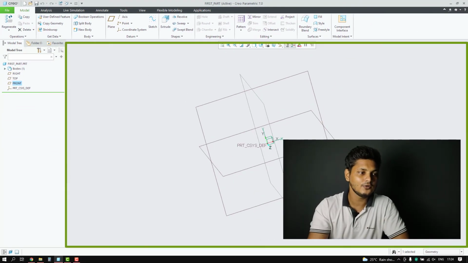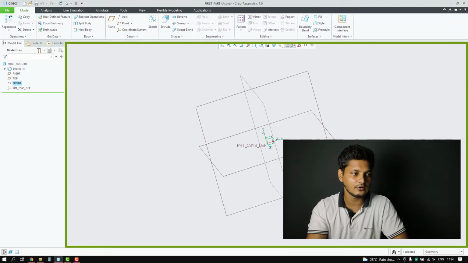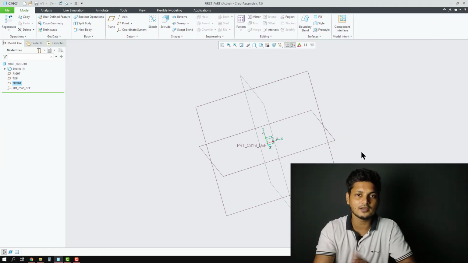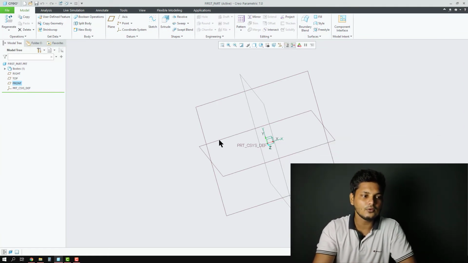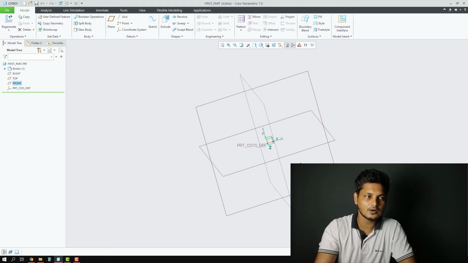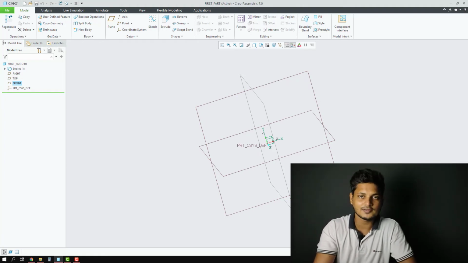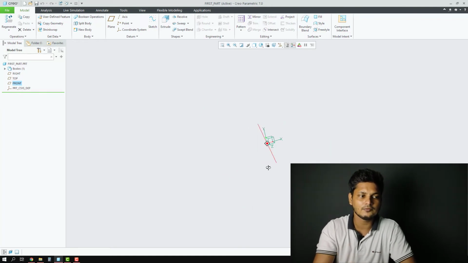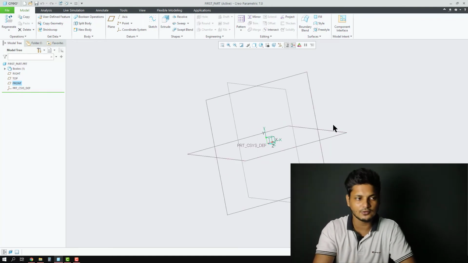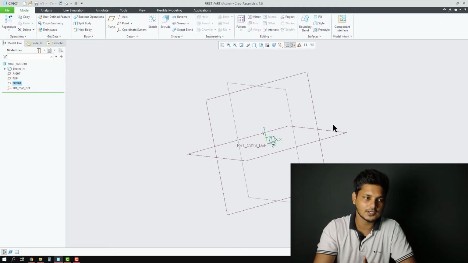Now this area over here is our graphic area, or we can also name it our work area, where we will open our part, we will see our part, we will edit and create assemblies and a lot more. All the graphic content can be visible over here on this window. So this is the largest area in this window.